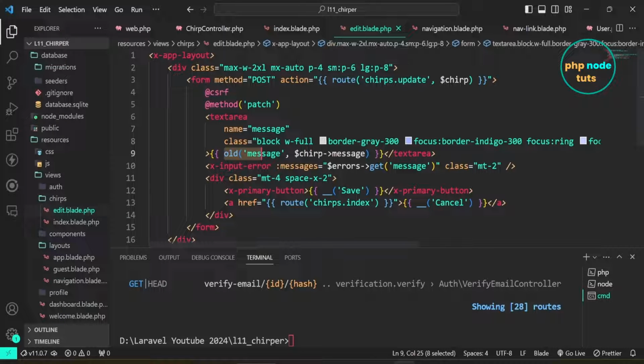Here we use old helper function to retrieve old form input. The $chirp->message provides the default value for the text area, likely retrieved from the database. After that we display the validation error messages.